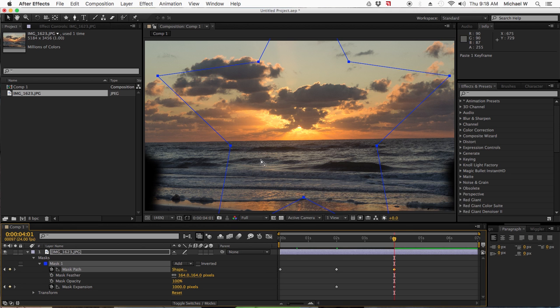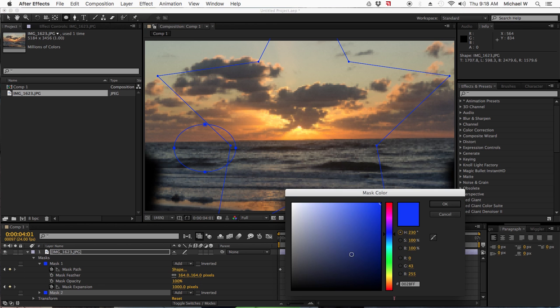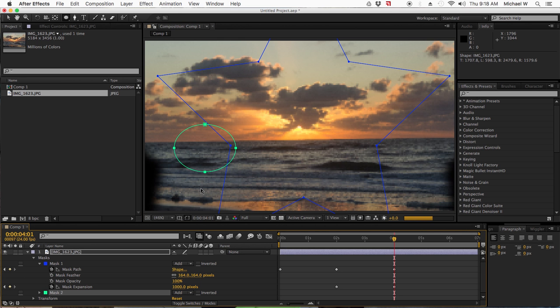Another quick thing I want to point out, if you want to change the color of your mask, make this blue, and then the next mask you work on, say I want to add an ellipse. This one's blue, I can change the color of that one. Let's just say green. So now I can tell the difference between the 2 masks. It's just a fast way of working. I'm going to delete that.